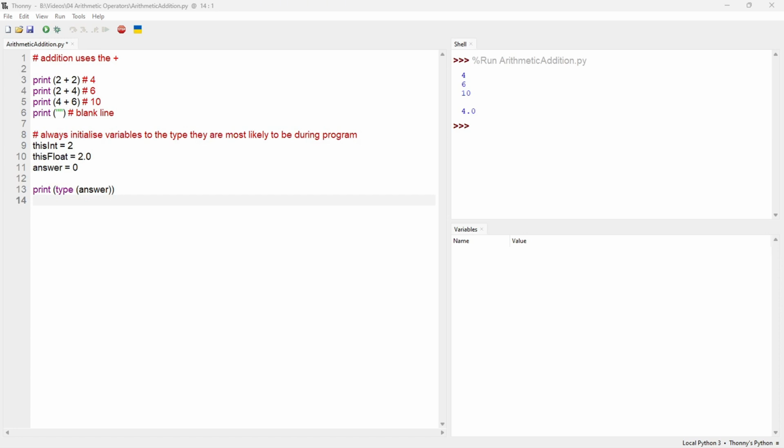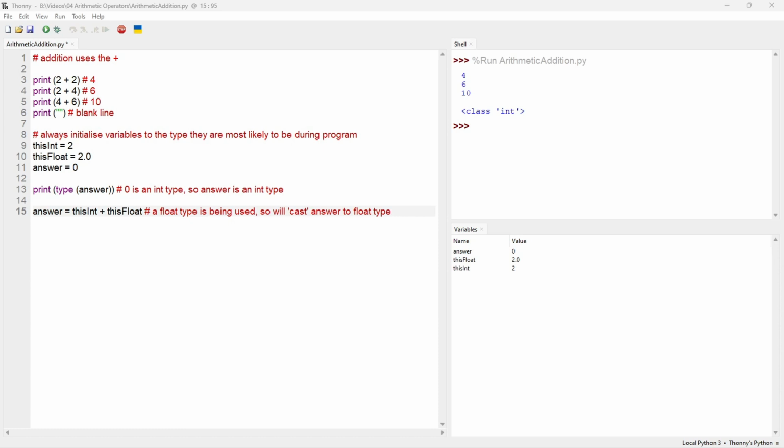Let's do some additions with variables. You can see we have an int and a float that will be added together, with the result being stored in the answer variable. I have initialized the answer to 0, which is a whole number, so answer is an int type. But because a float is being used in the calculation, the addition operator will return a float type.